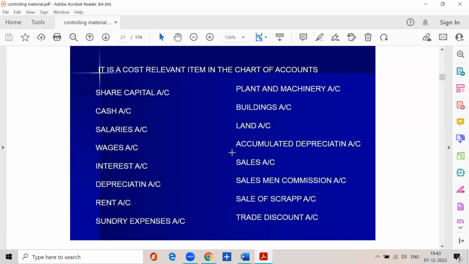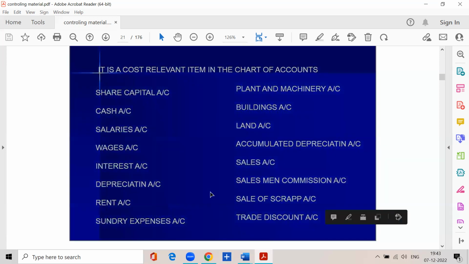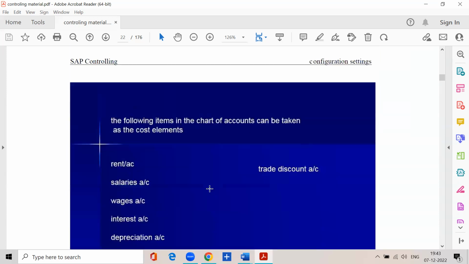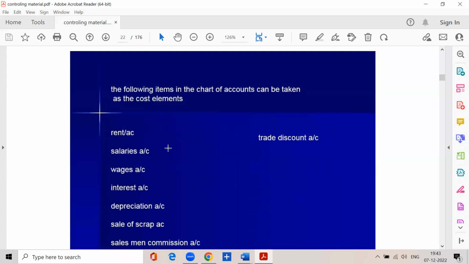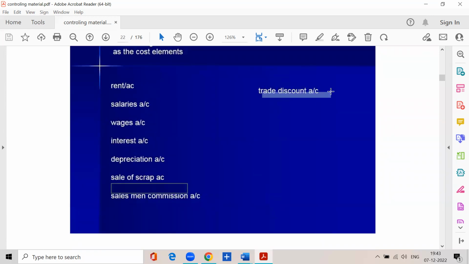Sales account is actually a revenue account, right? So the word cost element is also used to represent revenues. Salesman commission is a cost element. Sale of scrap is a cost element. Trade discount is a cost element. So out of the list of GL accounts, these are our cost elements: rent account, salaries account, wages account, interest account, depreciation account, sale of scrap, salesman commission, trade discount, etc.